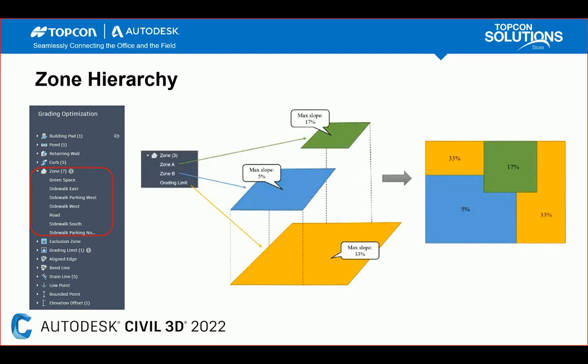So you can see in this screenshot here, we have a few different zones. We have zone A, which is green, zone B, which is blue, and then the grading limit, which is that yellowish color. And you'll see with that picture on the right, that 17% max slope is the one that's governing, even though the say like 5% slope is less. In that overlap region, the optimizer will default to the 17%. So just keep in mind that the hierarchy of the zones is important for which one is doing what in which area.